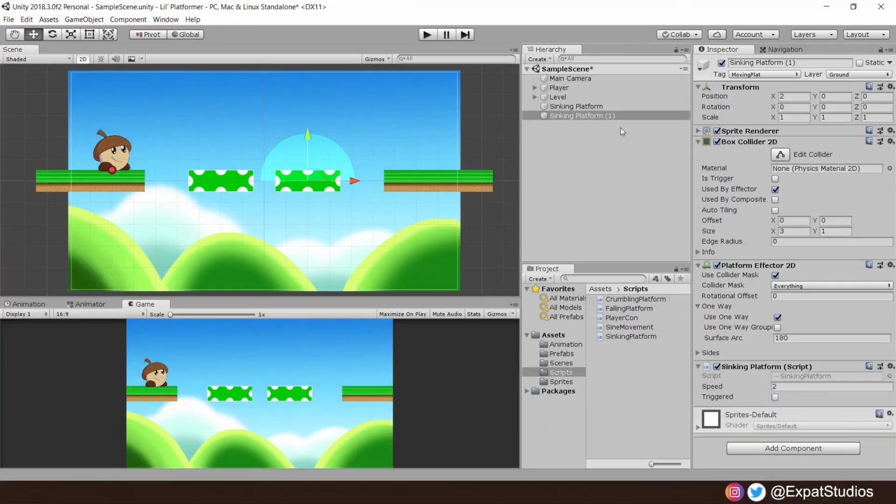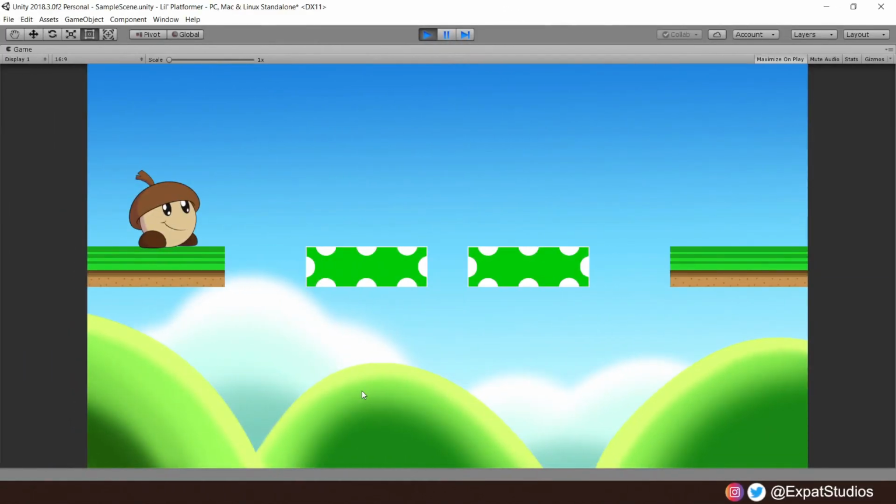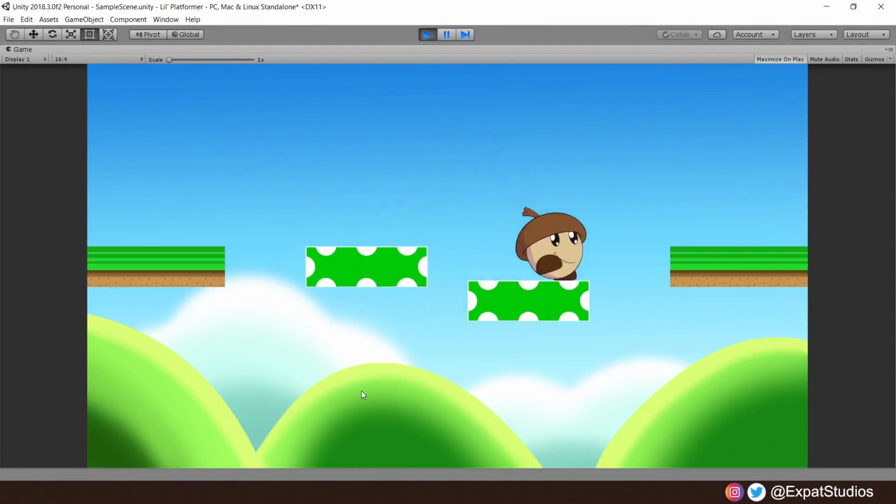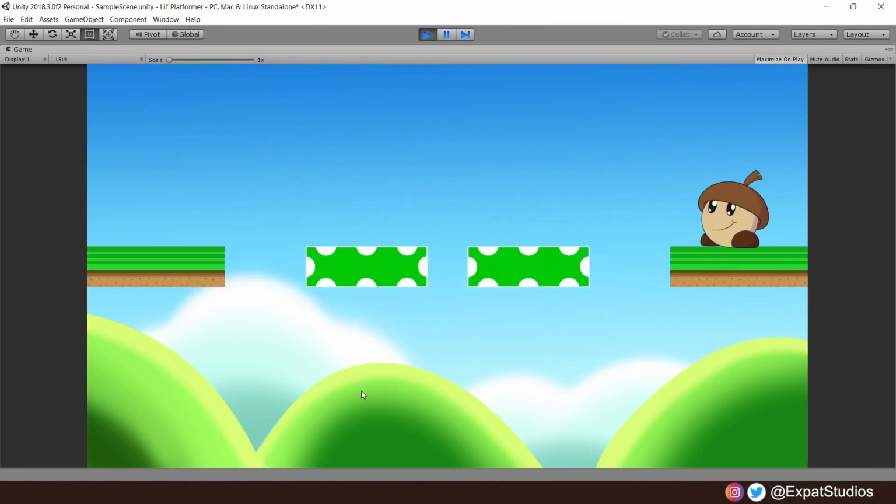Once the script has compiled, set yourself a speed for your sinking platform. I've gone with a speed of 2. Then let's hit play and check it out. And what you should see is when you make contact with the platform, they begin to sink and move down. When you step off, they move back to their default position.